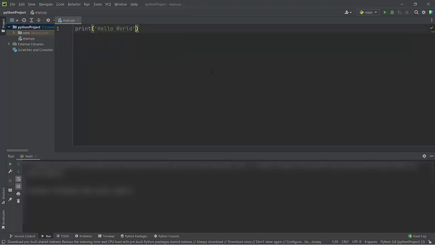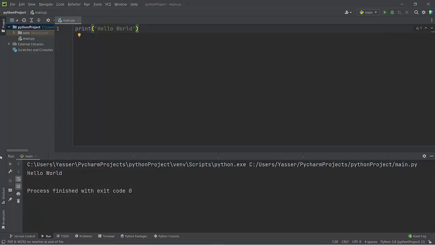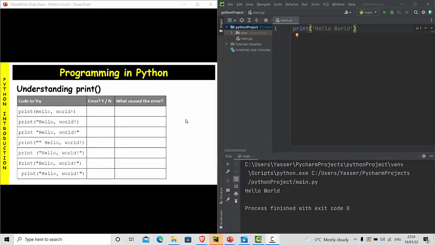Once you've done that, you need to run the program. I'm just going to select the play icon and there you have it. You've written your first ever program which displays Hello World. You can output whatever you like to the screen using the print function, but it is important to use the correct syntax. By syntax, I mean the rules of the language.